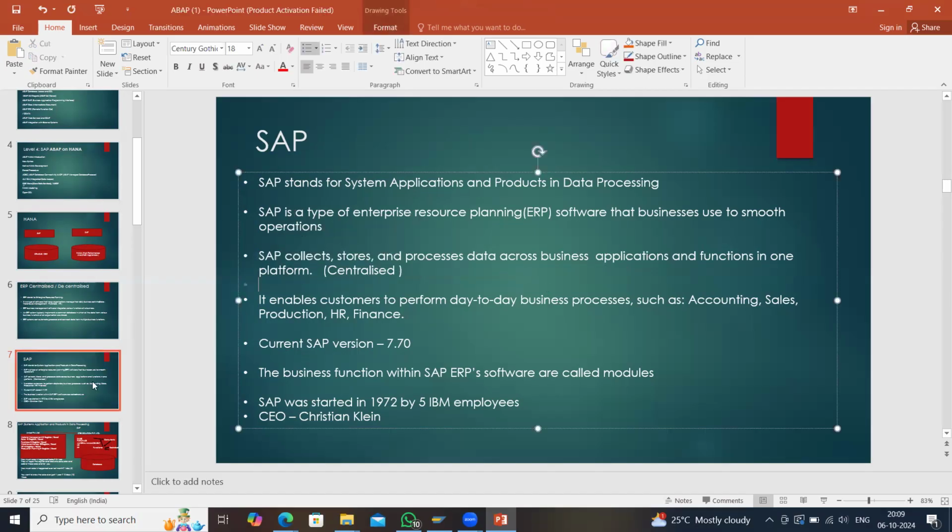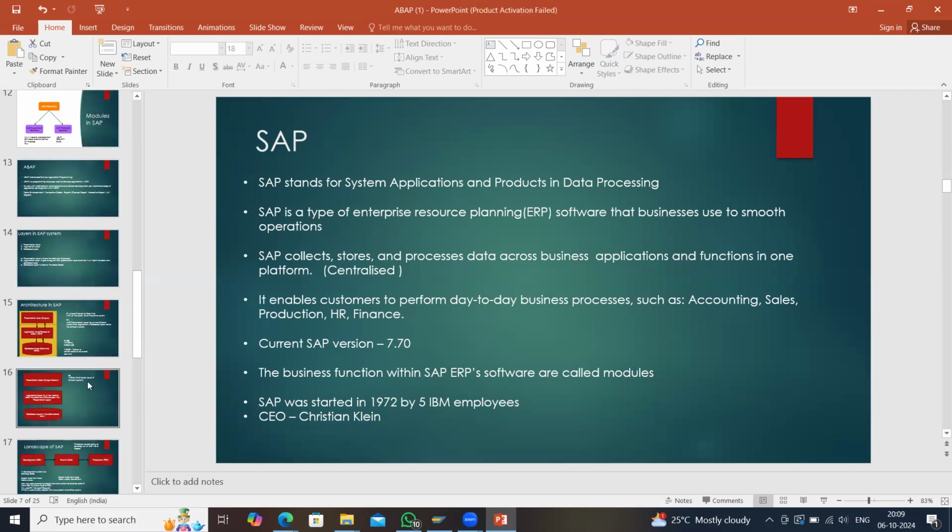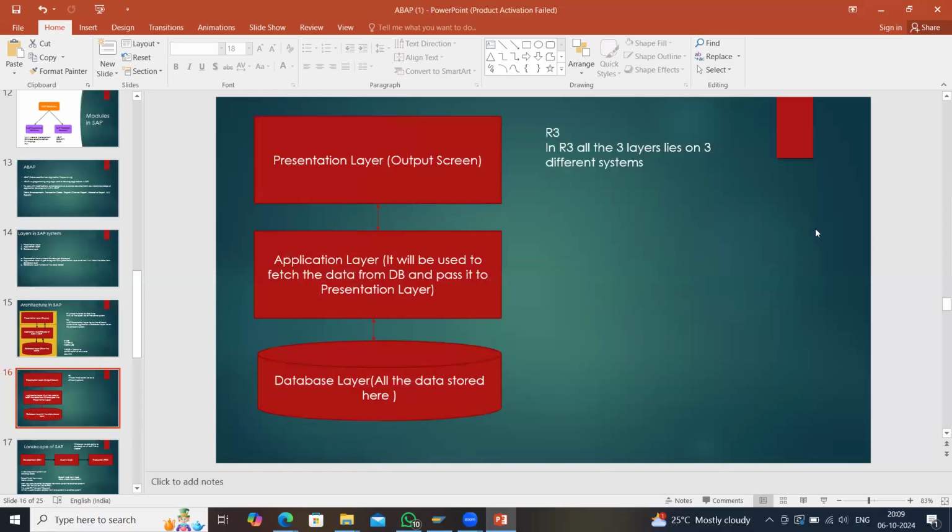Okay, so before going to the contents of this ABAP, guys, I will tell you some more about SAP, like what the architecture of this SAP system is. Can you see my screen now? Here we have the architecture of the SAP system, where we have three layers. The recent architecture of this SAP system is R3. R3 means real-time architecture of three systems. Here you can see the presentation layer, application layer, and database layer. All these layers are divided on three different systems.